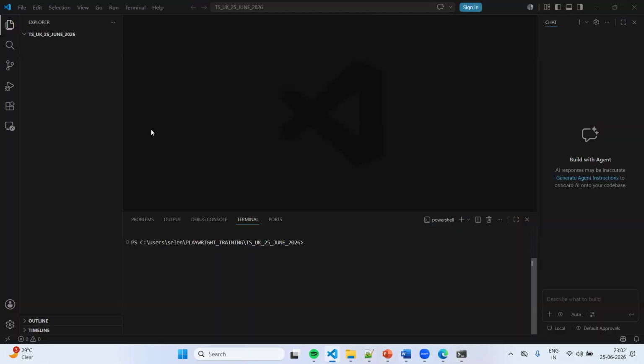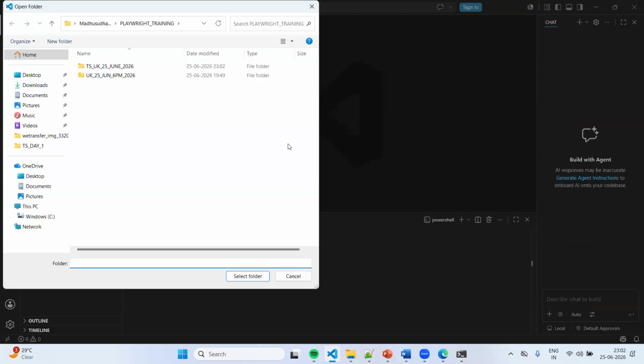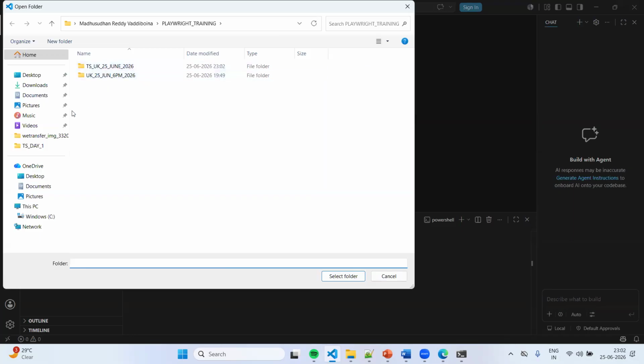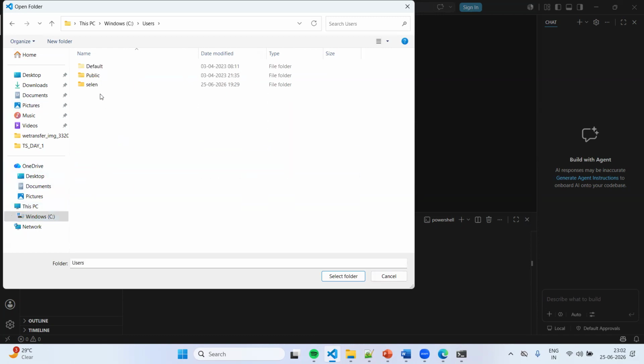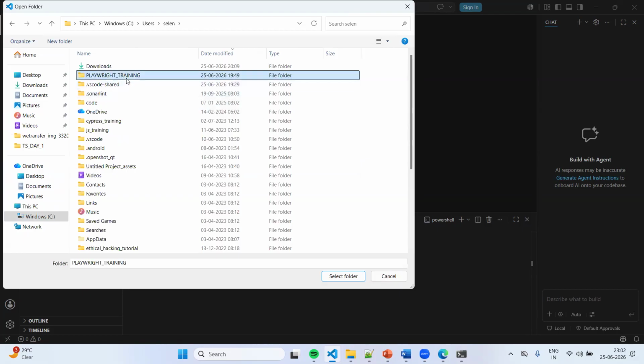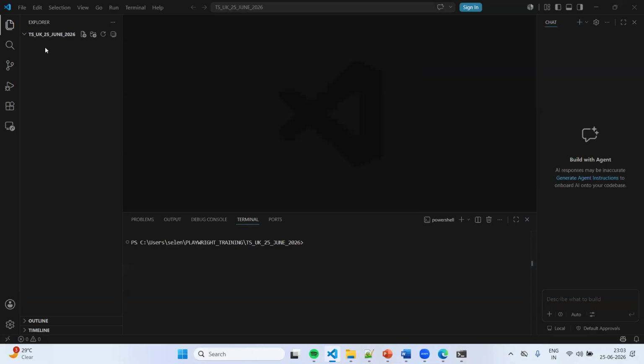Go to VS Code and click on File, Open Folder, and go to the location where you have created this folder. This has been created under users, and this is the user, Playwright training, and point to this folder. This is the folder, TSUK 25 June 2026, where I want to write my TypeScript programs. Select this folder. Now you can see the project has been imported to VS Code. As of now, this is just an empty folder, an empty project.